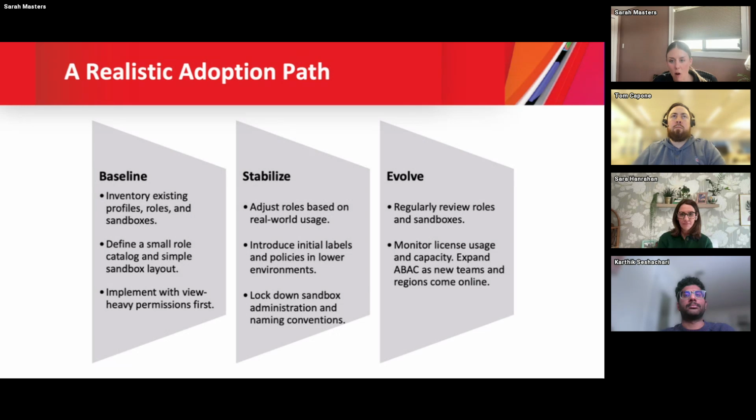And then you can start to evolve once you get into a steady rhythm of reviews and you're watching your license usage and onboarding new regions or teams, expanding ABAC where it actually adds value.